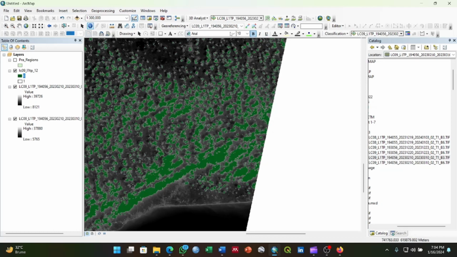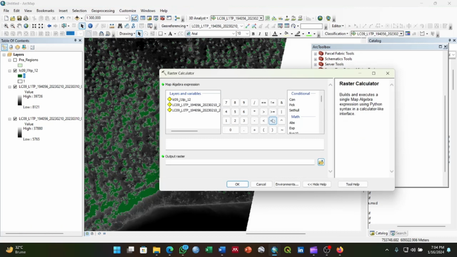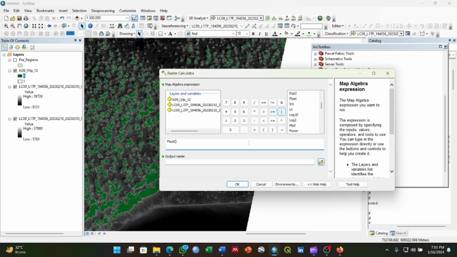So you go back to your ArcToolbox, go to raster. Okay, so you open it, and now we are going to sum them, add them up, or multiply, either one. So we'll use float. Remember the band we use, band 3. So band 3 times this.